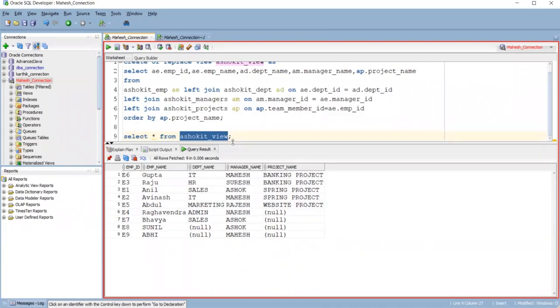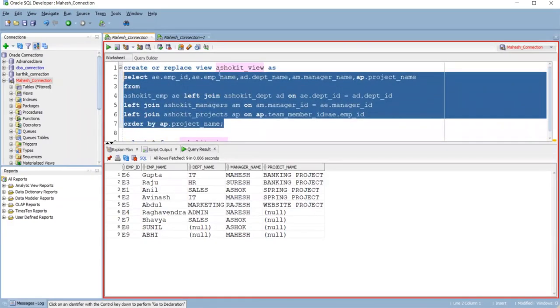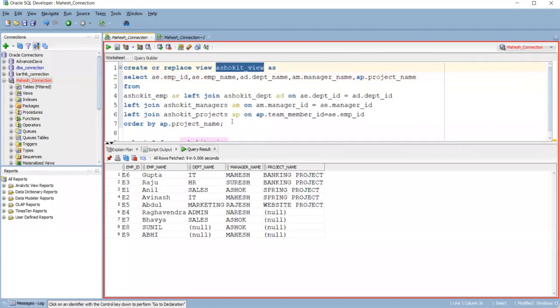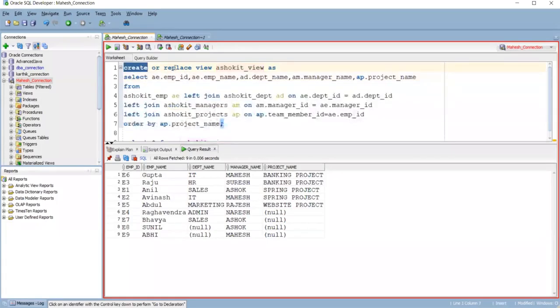View. So I placed the complex query into the view, or not? How can I place the complex query into the view? Create or replace view name. If this view name already exists in your database, it will overwrite the old view with the new view. If the view does not exist, then the new view will be created, sir.